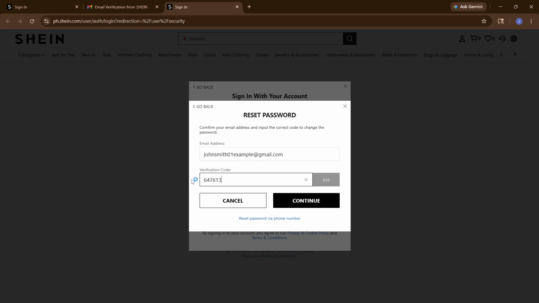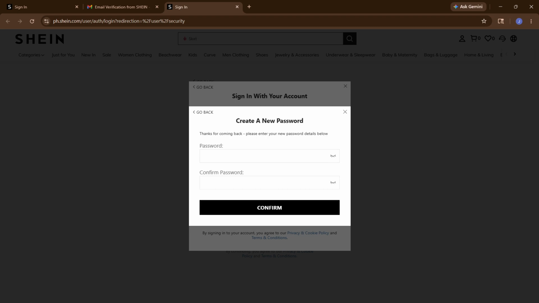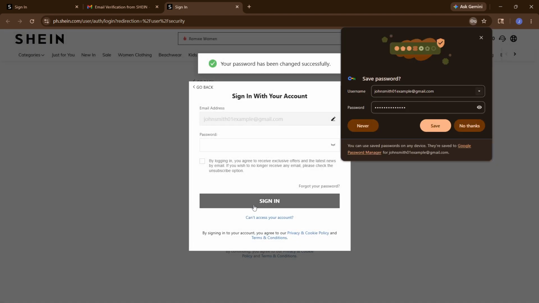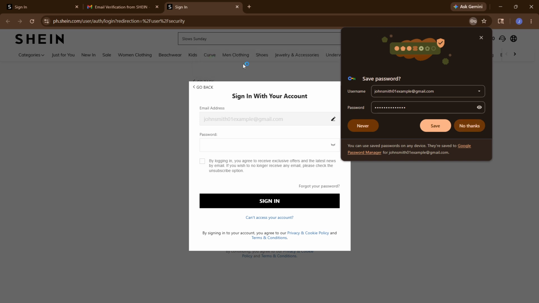Choose a strong password that you haven't used before. A good approach is to combine uppercase and lowercase letters, numbers, and symbols, and avoid personal information or common words. If you use a password manager, this is a great time to save your new password there so you won't forget it. Enter your new password and if prompted, confirm it by typing it again. Then tap Confirm or Save. Once the change is successful, you'll either see a confirmation message or be redirected back to the login page. Go ahead and log in using your usual email address and the brand new password you just created.